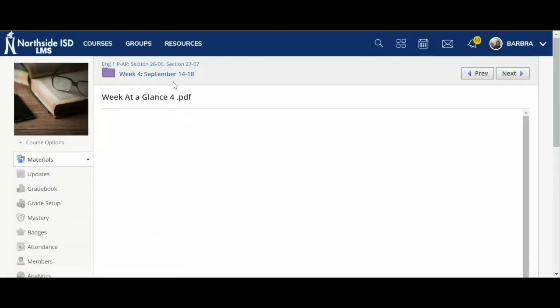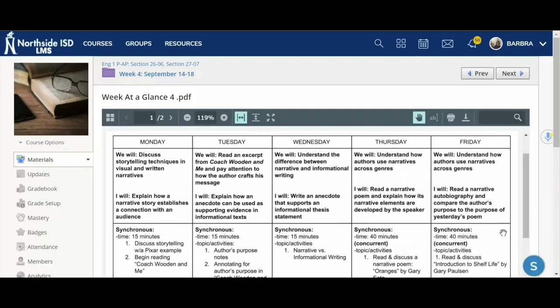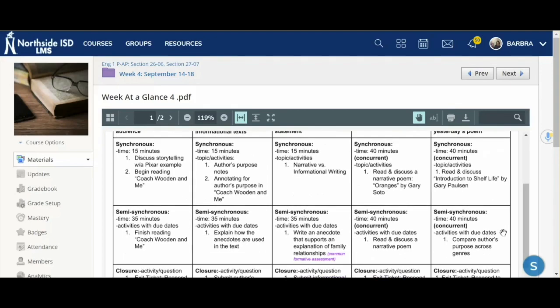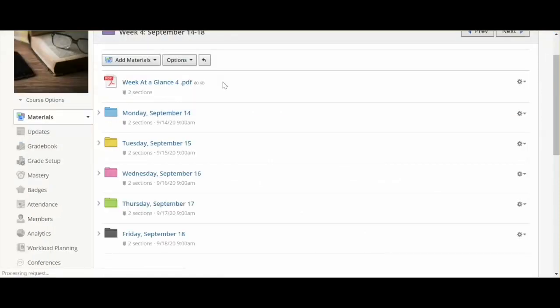So in week 4, we've got our week at a glance here at the top. And just like with Carrie Villarreal, she has all of her assignments chunked for kids so that they can see exactly what the objectives are. And then she's also outlined what they are doing during that 15-minute synchronous time, and then what they're doing for the rest of that 35-minute period. She also has her assignments, like I said, chunked into some more manageable pieces.